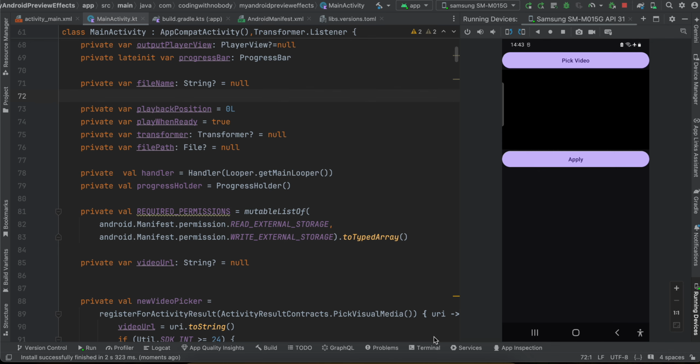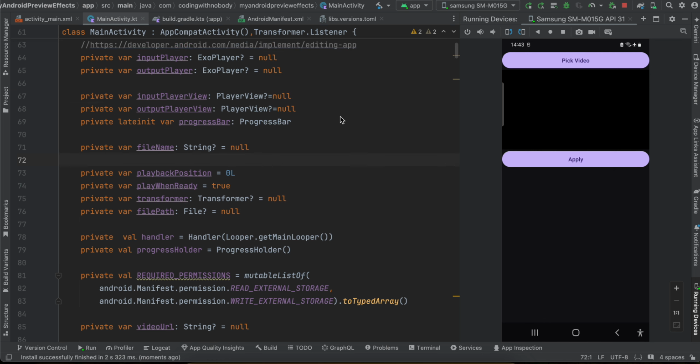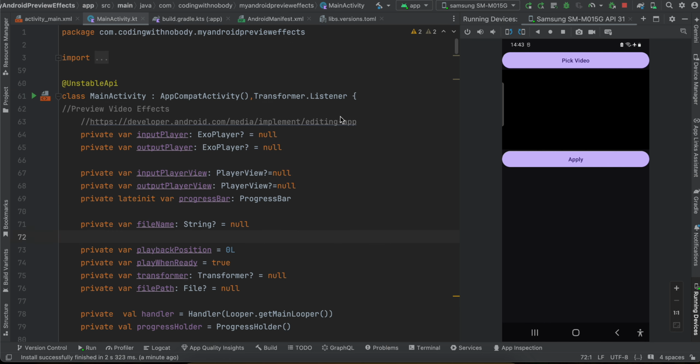In this video I will show you how to preview video effects before applying them or saving them to the user's device in a native Android application. Now you might be confused about what exactly this means. So I have two buttons. One is called pick video, second is called apply.